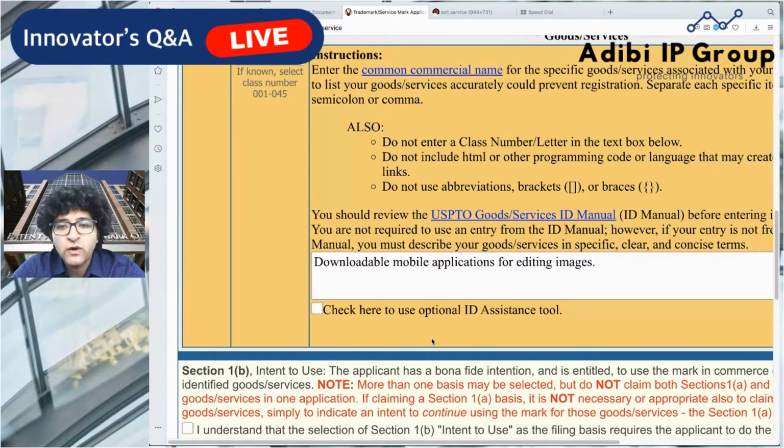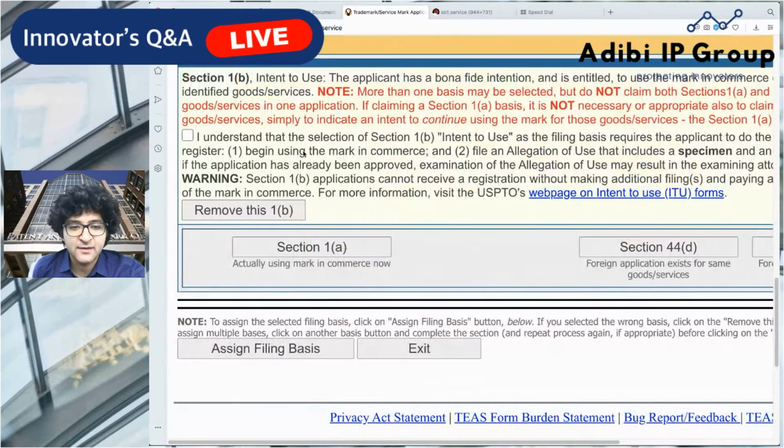If we had done a section 1A application, which is an actual use application, you would actually have to have already had it out in the marketplace. So again, we're going to click the section 1B. It's going to bring up this prompt here. You have to check the box. And this is basically saying that you understand this is an intent to use application and that at some point in the future, not only do you have an intent to release it into the marketplace, but you also are going to have to submit what's called a statement of use that includes a specimen. That specimen is actual proof that you're using the mark in commerce. So in the case of a mobile application, it could be a screenshot of the Apple App Store, for example.